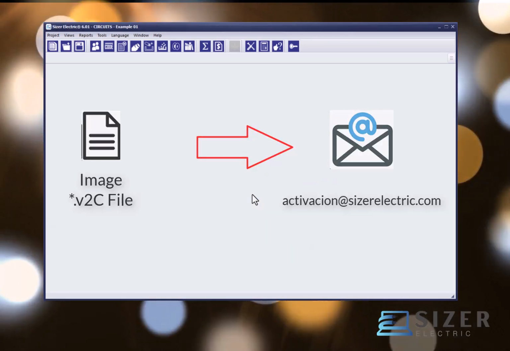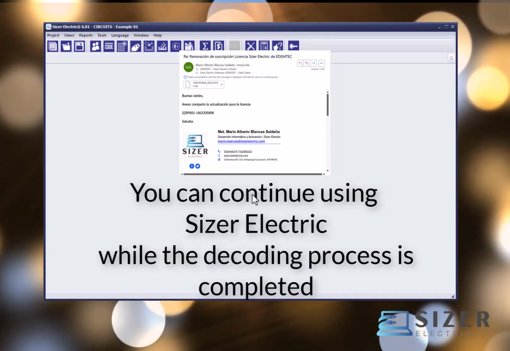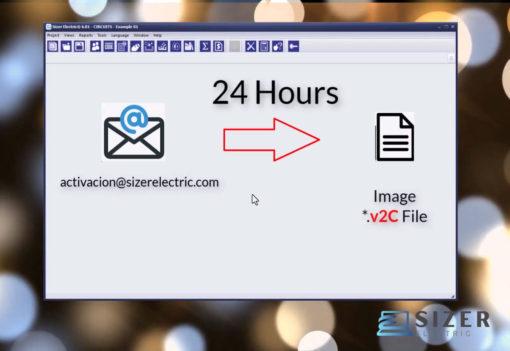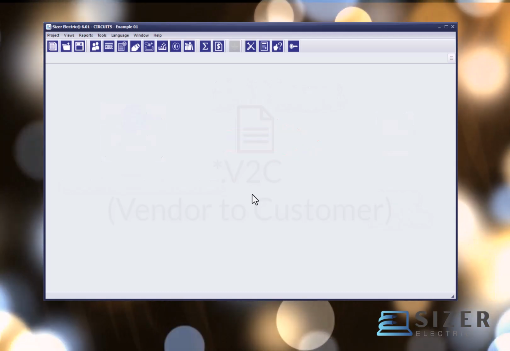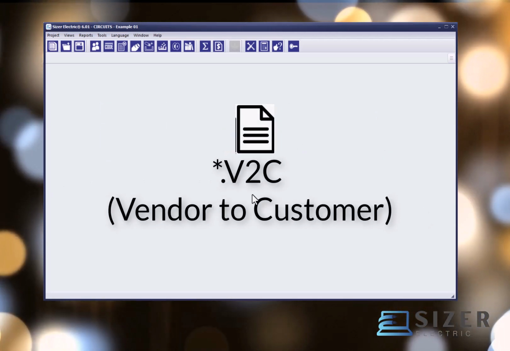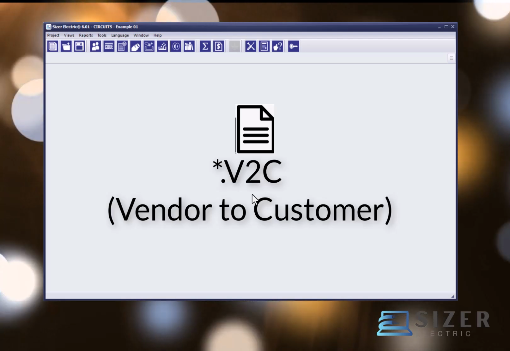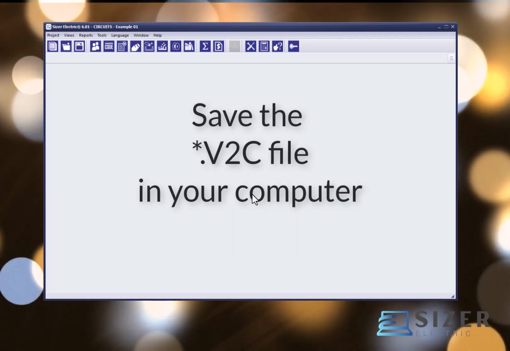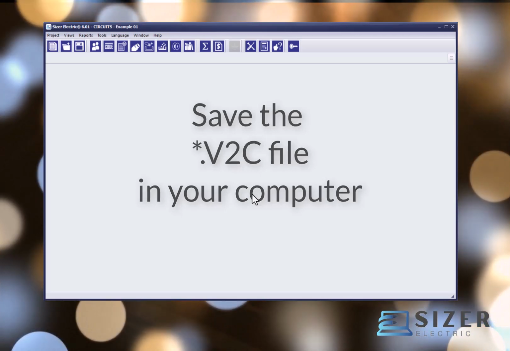It is important to note that while the key update process is being performed, you may continue using the software without any restrictions. This file will be decoded, and within a maximum of 24 hours, you will receive a new file by email with the extension .V2C, which stands for Vendor to Customer. This file will contain either the subscription renewal, or the activation of newly purchased modules. Once you receive the updated .V2C file by email, save it to a known location on your computer.